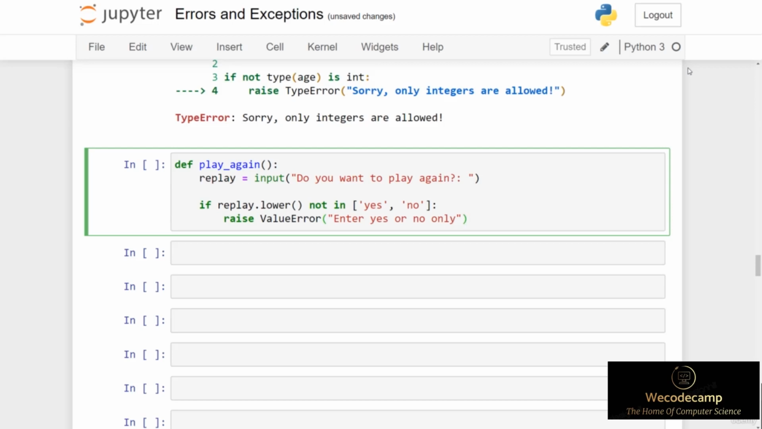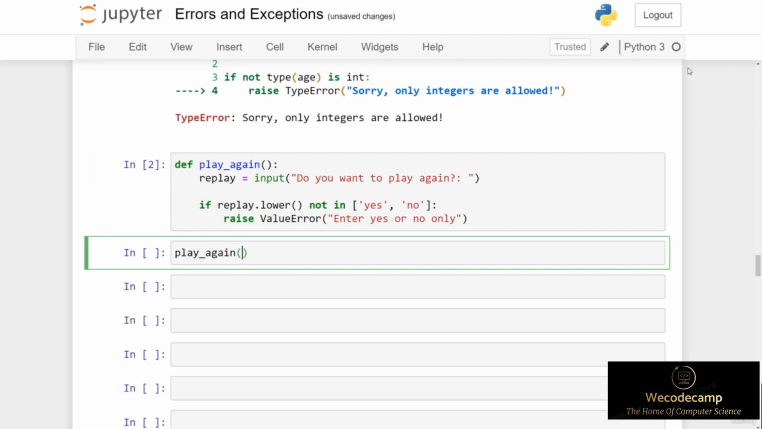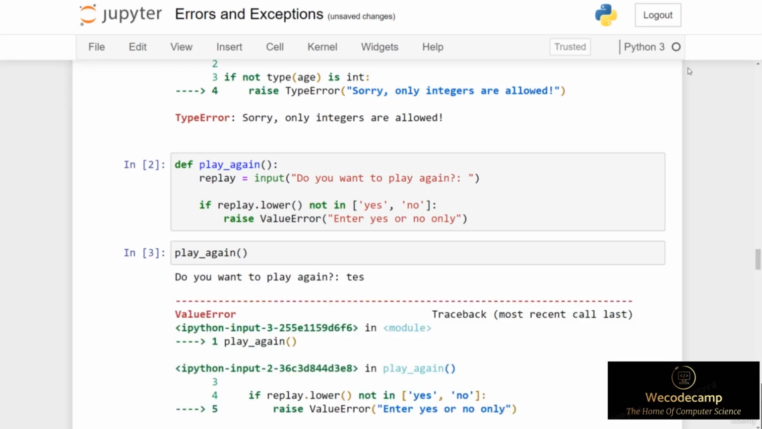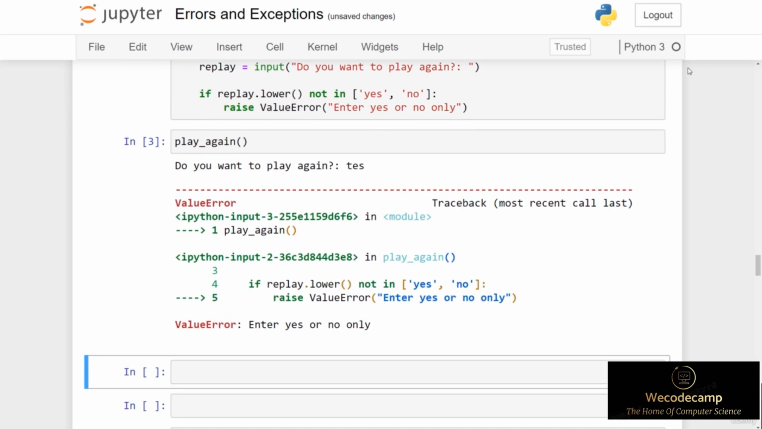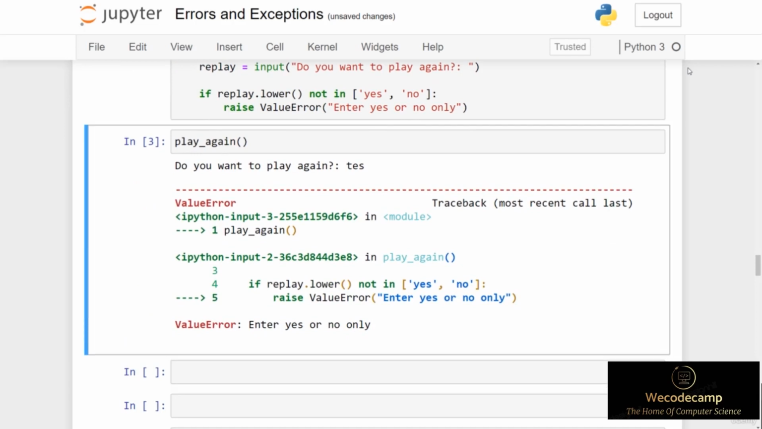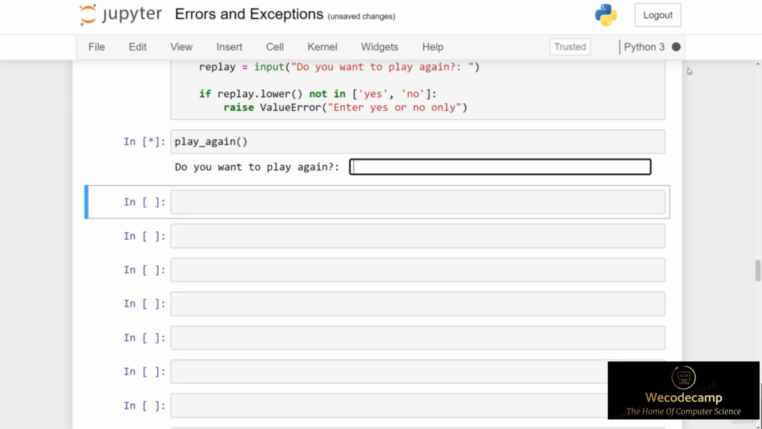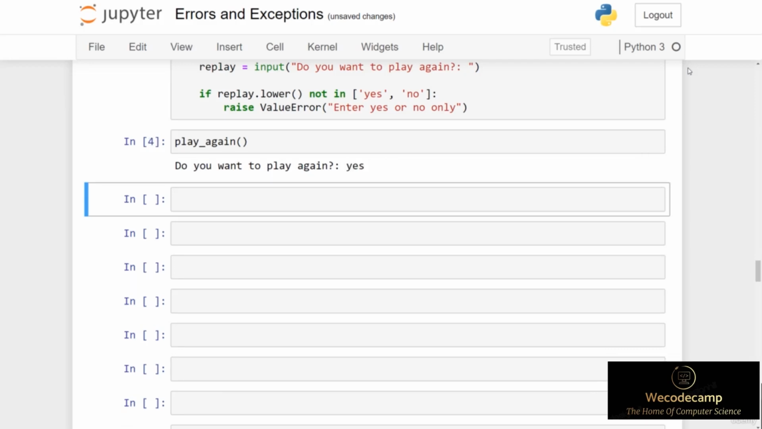So let's see this in action. You can see that when we call upon the play_again function, we're first of all asked, do you want to play again? So let's just say we misspelt the word yes and we put tes. You can see that we run into the value error telling us to enter yes or no only. If I call upon the play_again function again, we're once again asked, do you want to play again? If this time I spell it correctly, so yes, you can see that we no longer run into this value error because our conditional statement evaluates to false, because yes is in that list of two strings, yes and no.